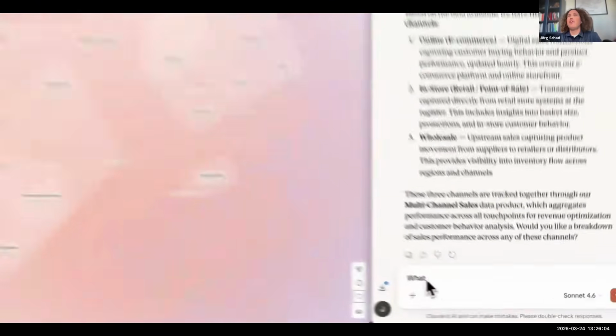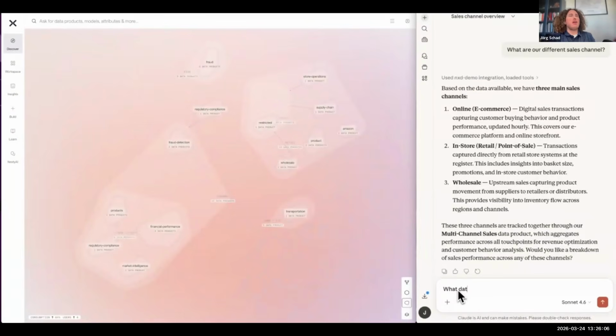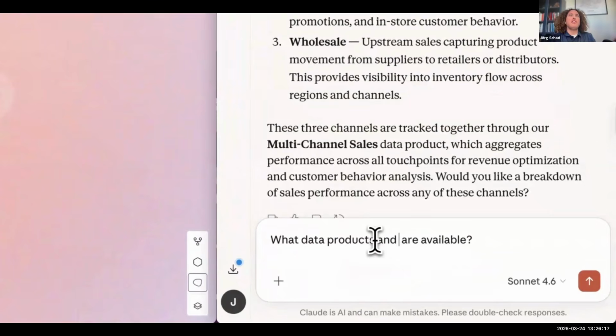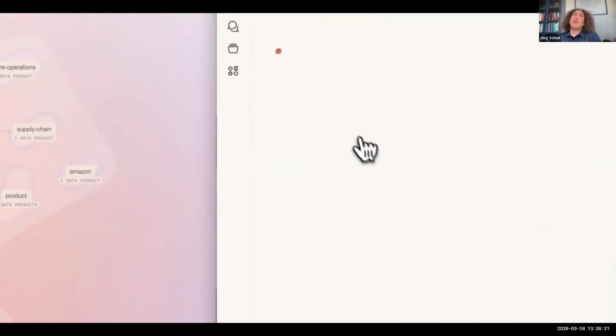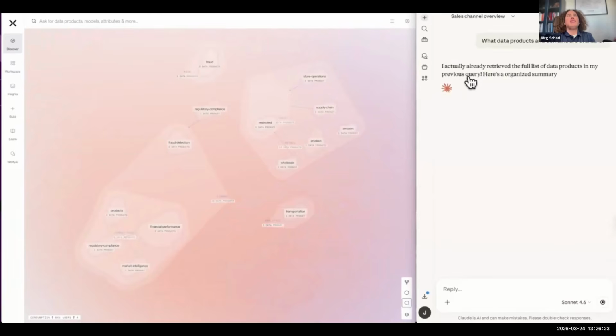I can also do more. I can also ask questions about the mesh itself. For example, what data products are available in my mesh? This also helps me explore. So it's not only the data product data that is available, but also data products and domains. For example, we can access that at this level.